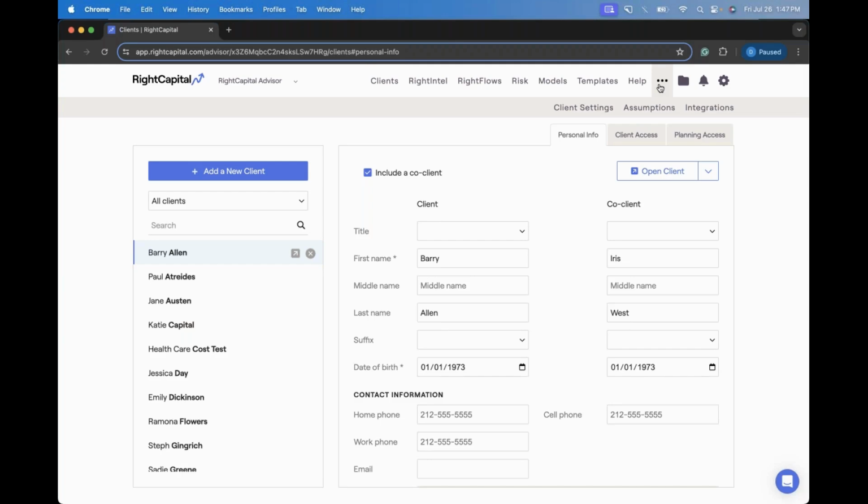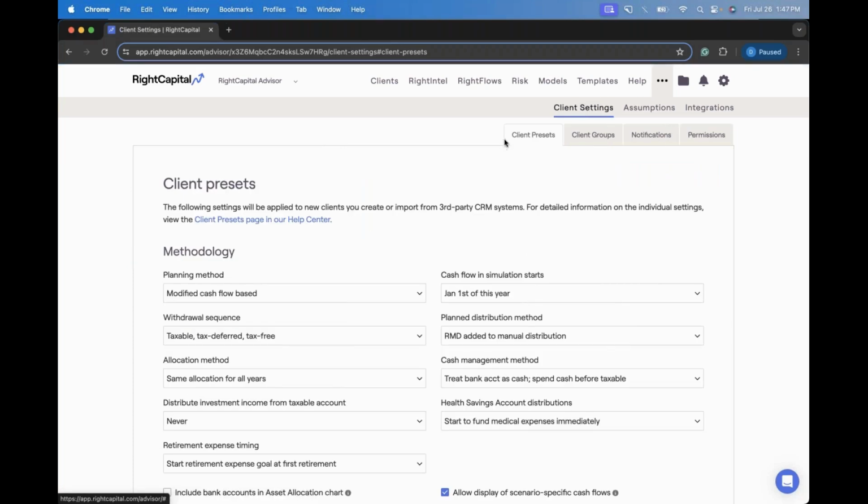In order to do that, we can navigate to the client settings tab of the advisor portal and click into this client presets area. One thing to note, client settings, depending on your account setup, might be in this upper menu bar here, but if you have some additional features enabled, it may be tucked away in this more menu. So just something to keep in mind. If you don't see client settings on your screen, you may have to click into this little 3 dots icon here. But once you're here, you'll find this client presets tab.